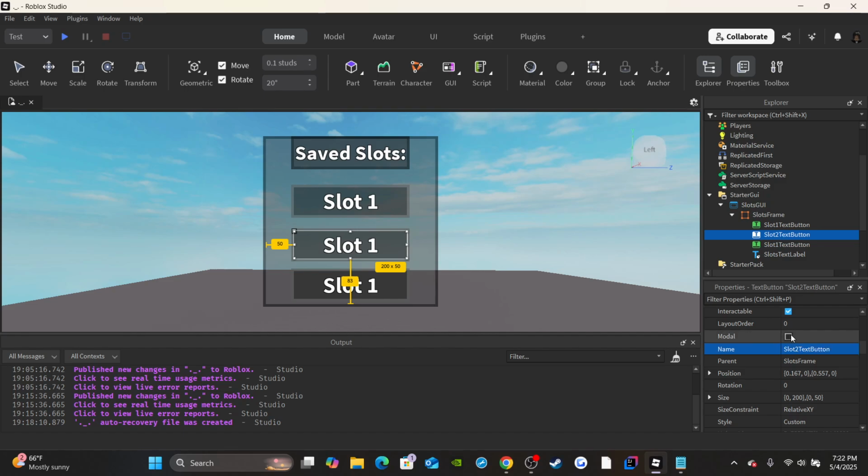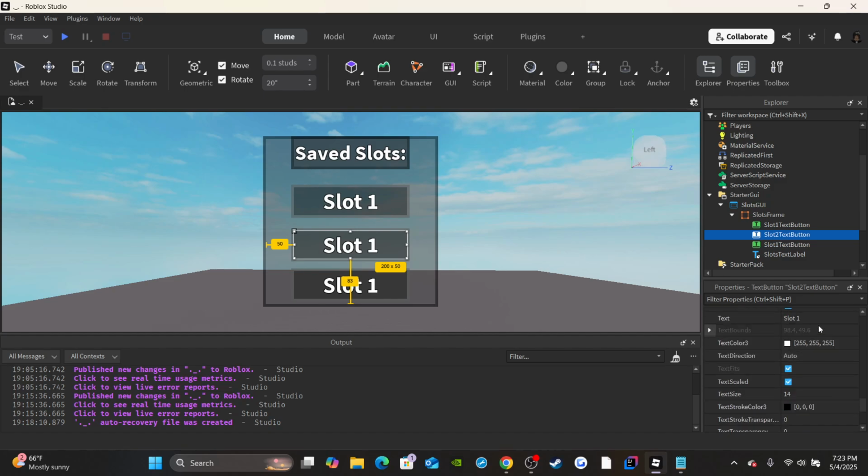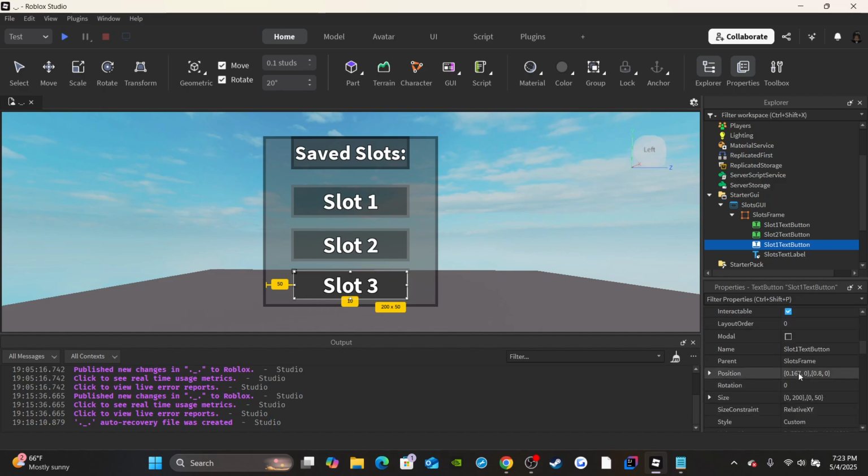So the second one will be slot 2 text button. Go down to the text and set it to slot 2. Third one, do the same. Text to slot 3, and then the name to slot 3 text button. Again, name and text is very important. The colors and the fonts and all that is completely up to you guys.